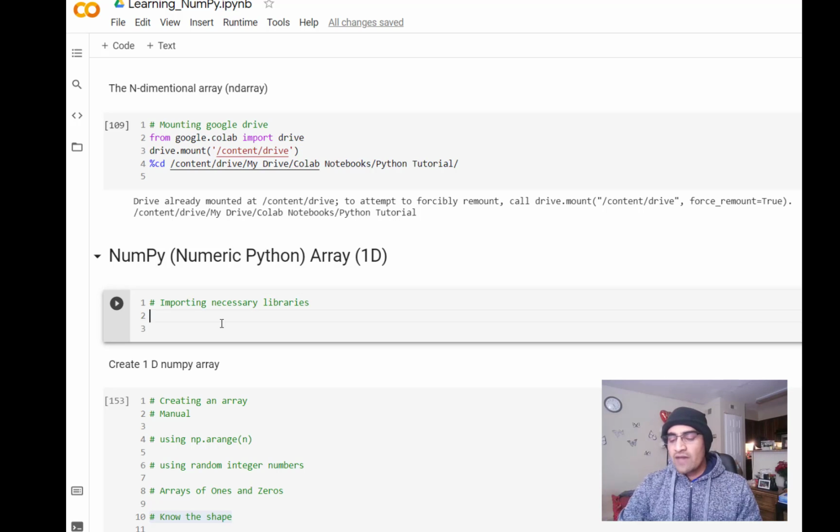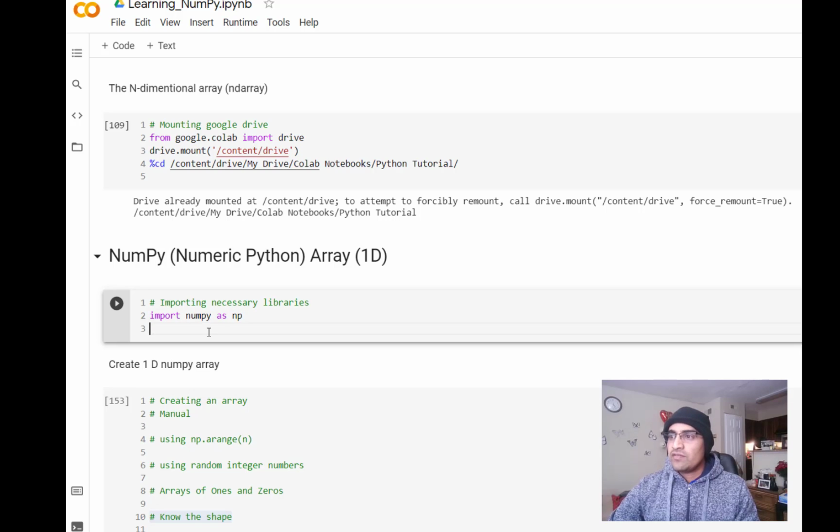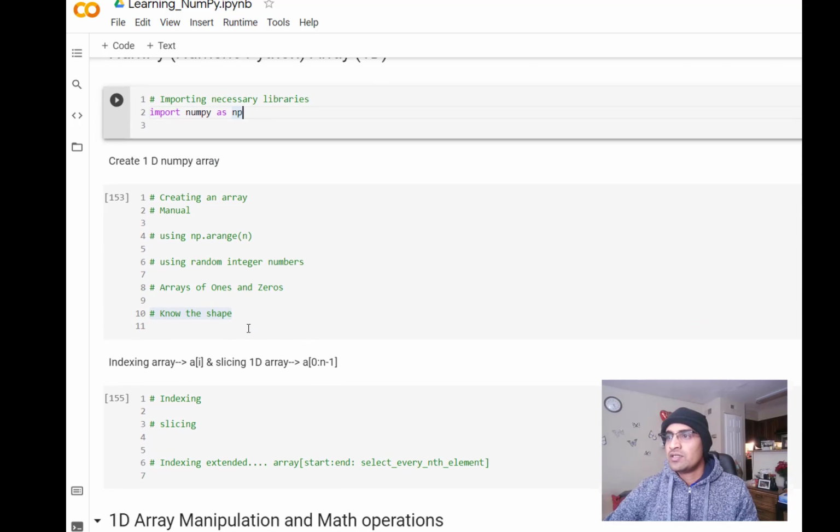So first thing, we have to import necessary libraries. To import the library, you have to write down import numpy as np. So from now on, whenever I use any operation, instead of using NumPy, I will write down np. Now press Ctrl Enter so that it is loaded.